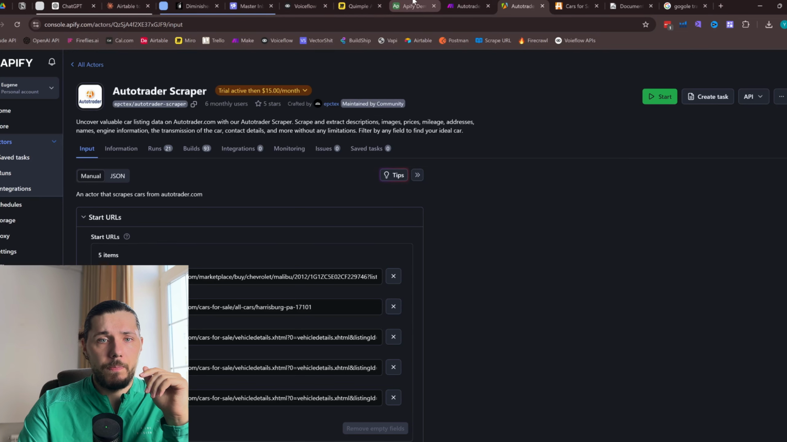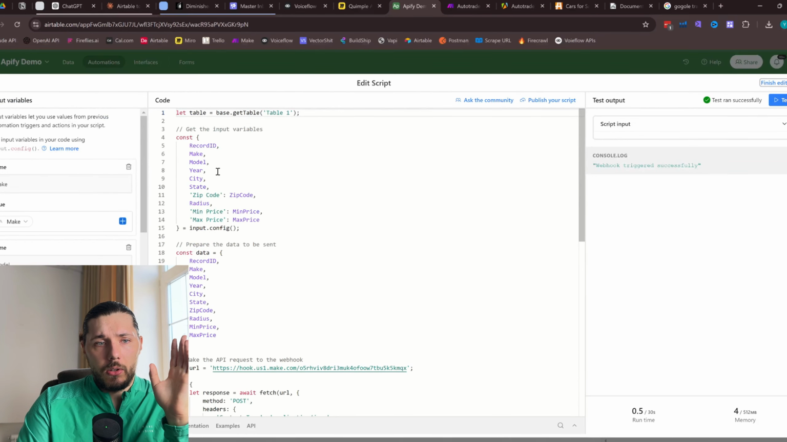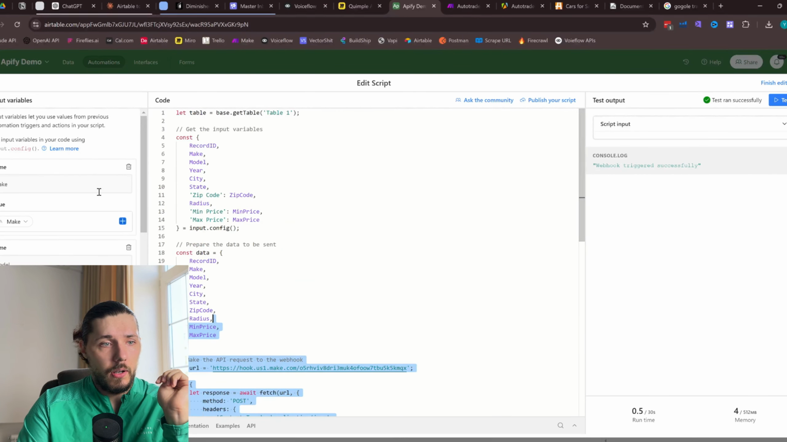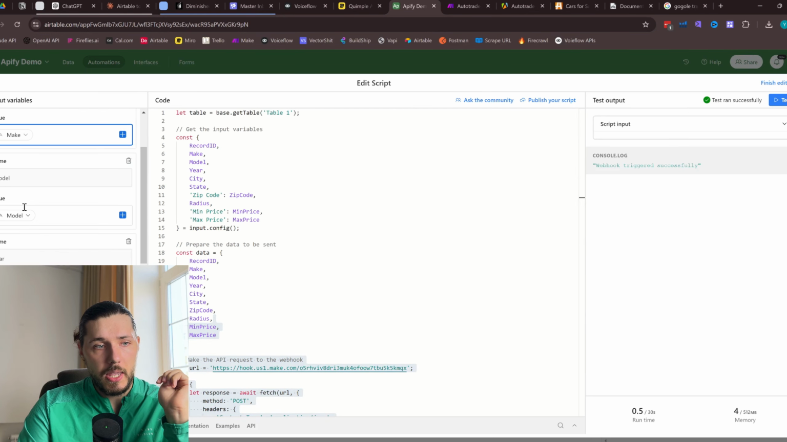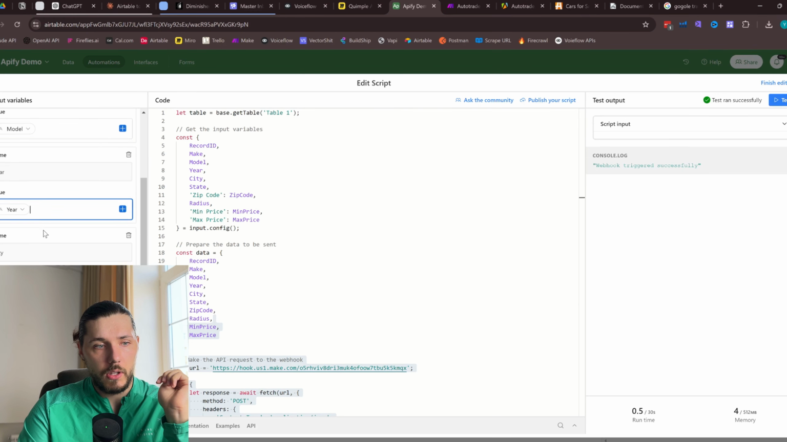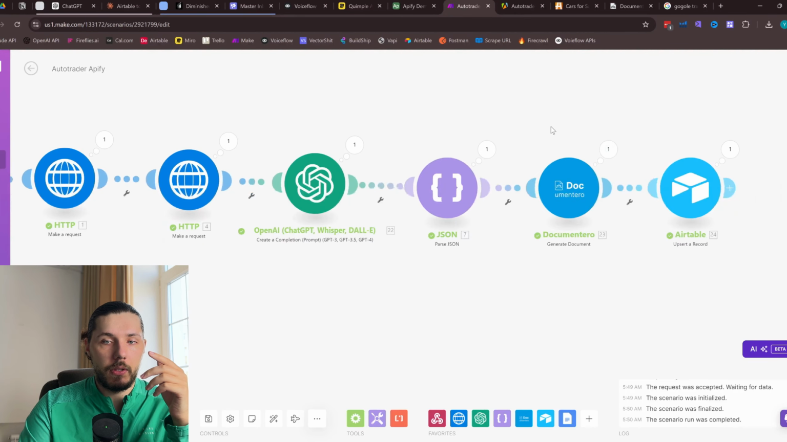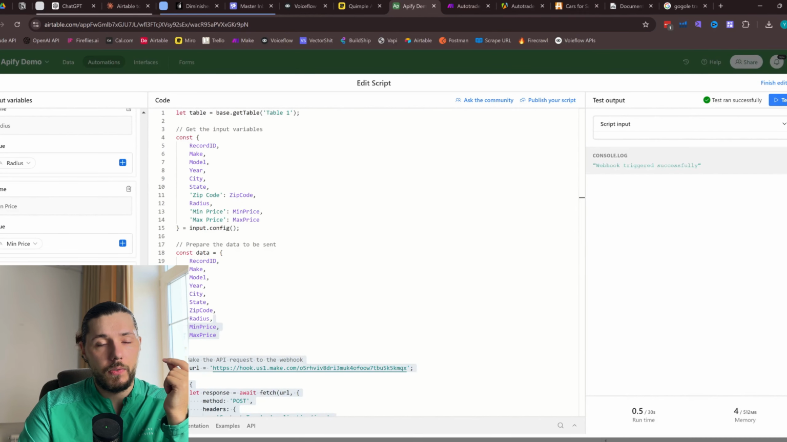Now, I will not go over this specific script, but if you copy this and paste it into your project, you would need to input some variables. So we say the make is the make, the model is the model, the year is the year. All these things. And very important, we also provide the record ID, because at the end of this scenario, we update this record with the document that was generated by Documentero. So we need to pass the record ID.